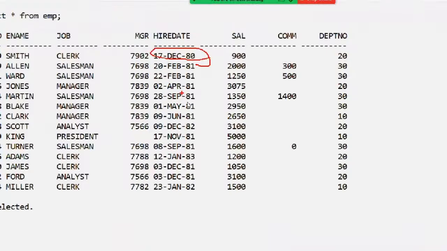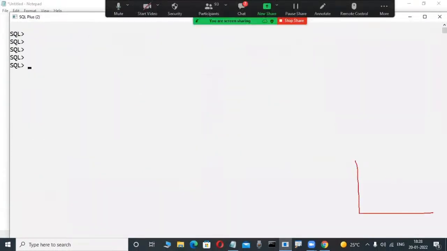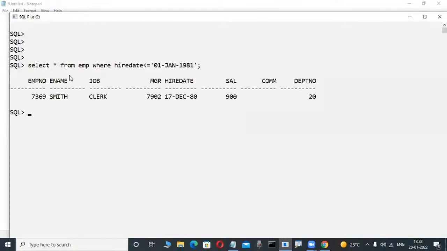If I want those employee details in my project, then as a SQL programmer, data is there somewhere. How do we fetch this data? We write queries. These are called queries. Select star from table name where hire date is less than or equal to 1st January 1981, like this. We just write the query.